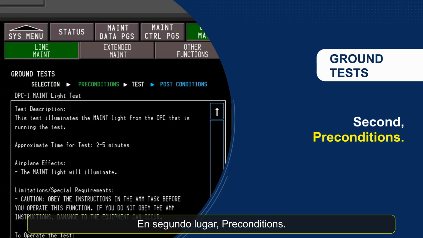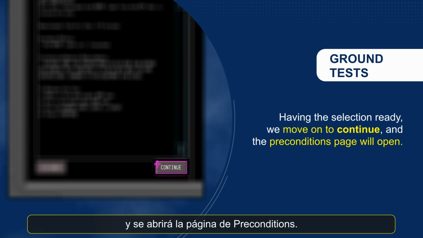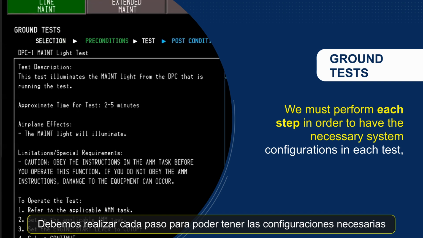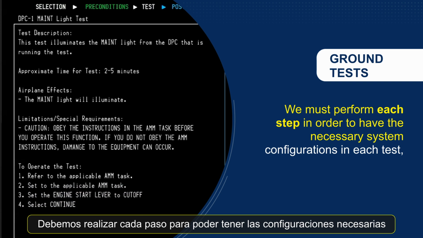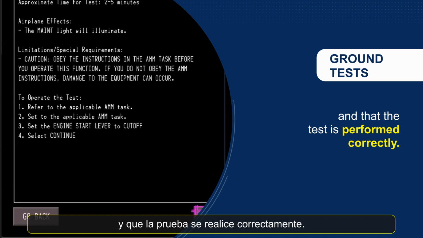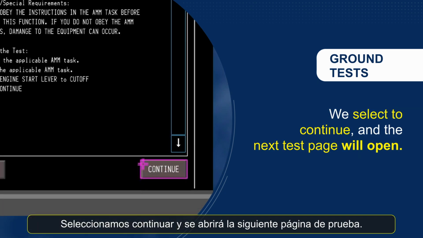Second, preconditions. Having the selection ready, we move on to continue, and the preconditions page will open. Here we find the description for each test and their instructions to follow. We must perform each step in order to have the necessary system configurations in each test, and that the test is performed correctly. We select to continue, and the next test page will open.